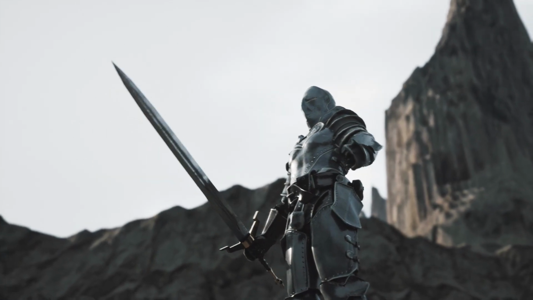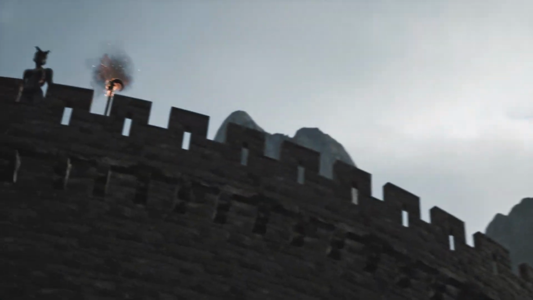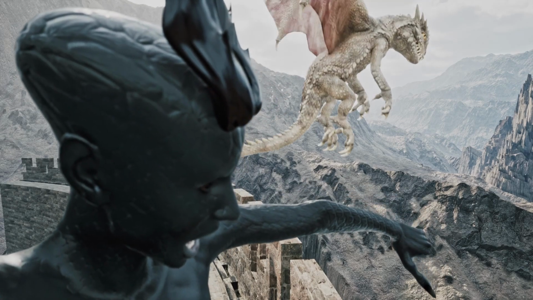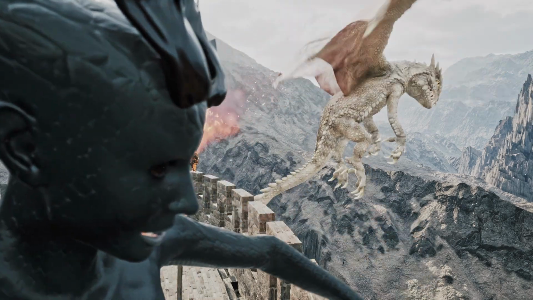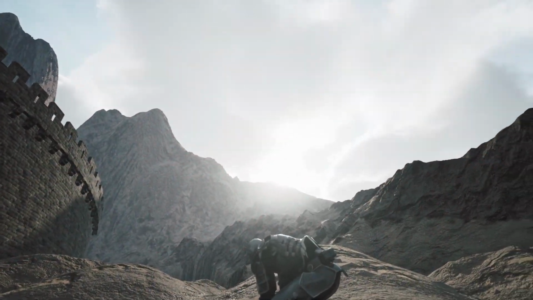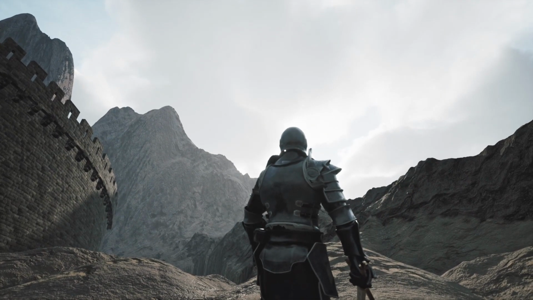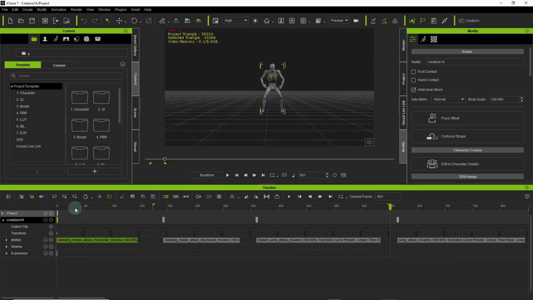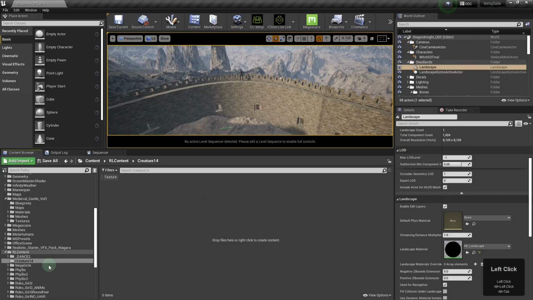I'll expand on various concepts in further tutorials in the future, but as it is, it's meant to give you a quick idea how you might be able to get up and running and animating in Unreal. We'll explore how to get characters into Unreal and how to animate them, as well as animating cameras. I'm using iClone as my program to animate my characters, but the same concepts will apply once you get your animations into Unreal.